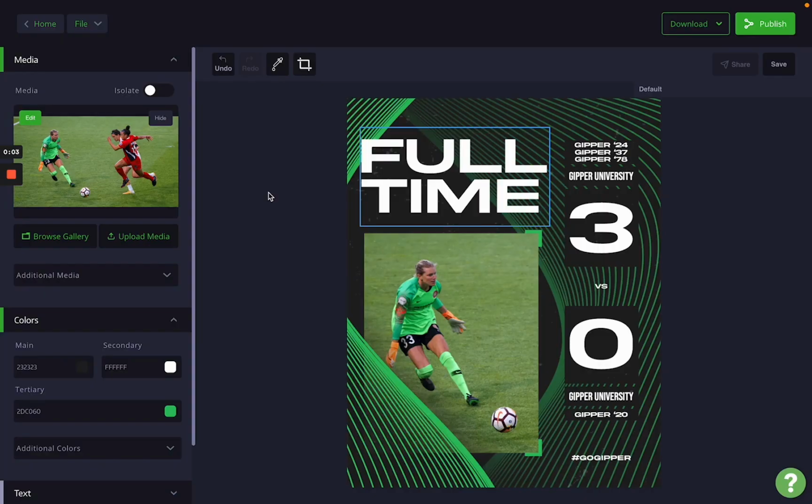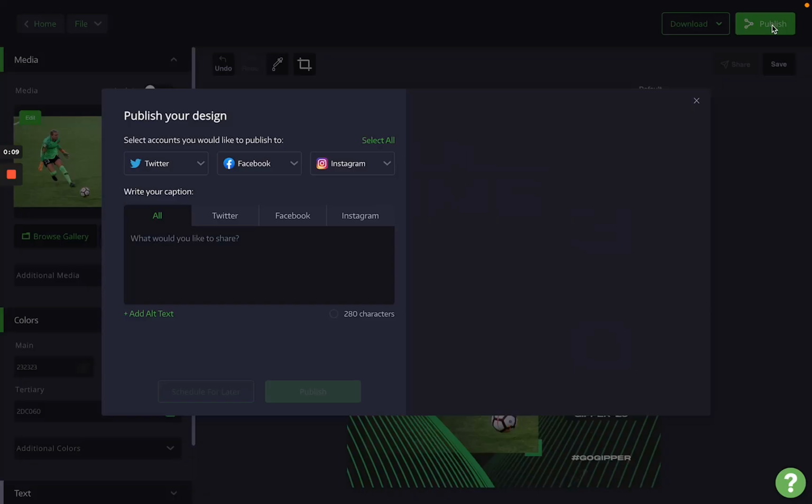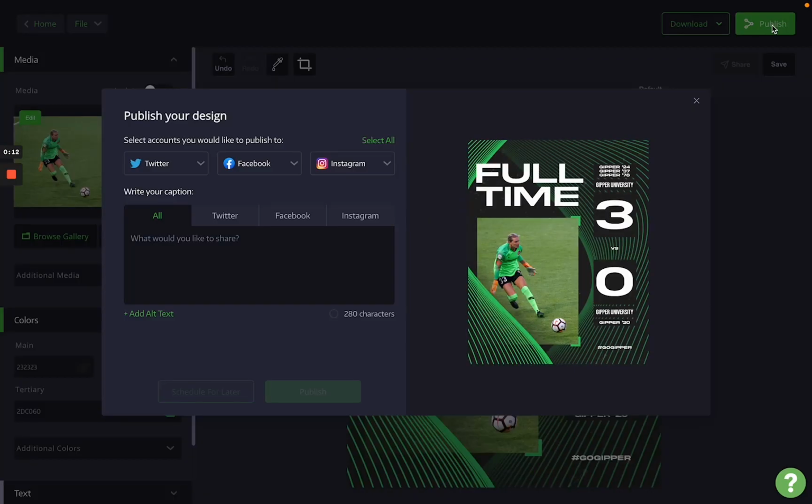There, we made changes to one of our favorite Gipper features. So today I'm going to walk you through the new and improved publish to social media experience. If you click the publish button on your editing template, you are now going to see a brand new window with a totally new look and feel. So today I'm going to walk you through exactly how you can use it.